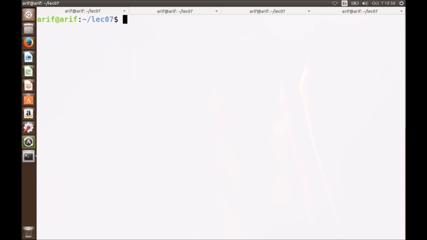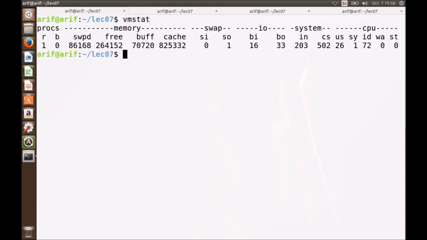And then there is vmstat. Vmstat is a command that is used to display information about the virtual memory. These two columns are related to processes. The first, R, is the number of runnable processes. This B is the number of processes in uninterruptible sleep.